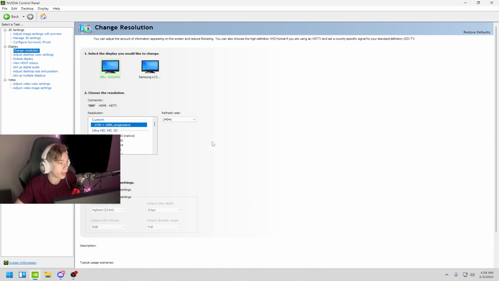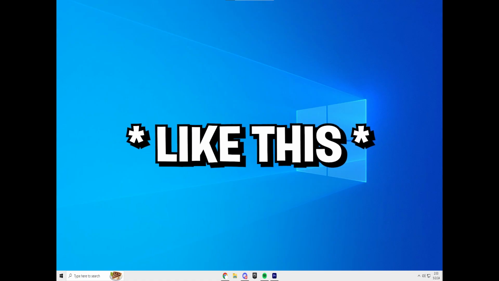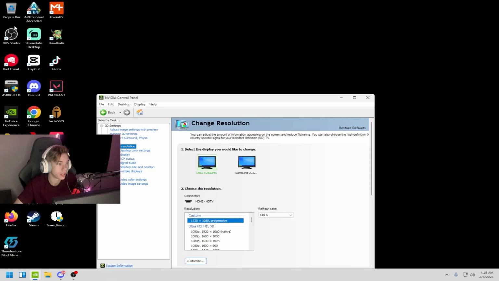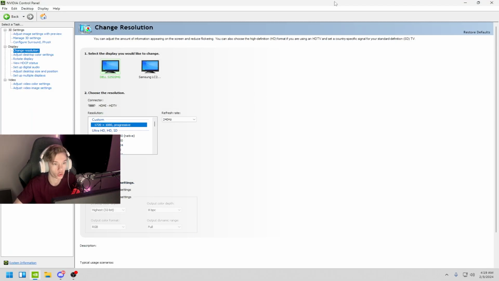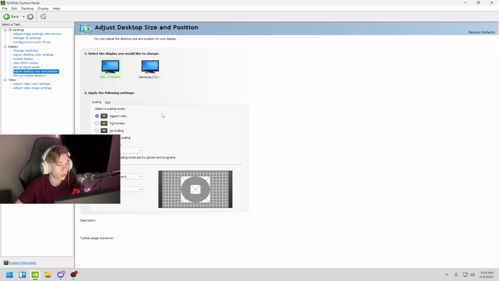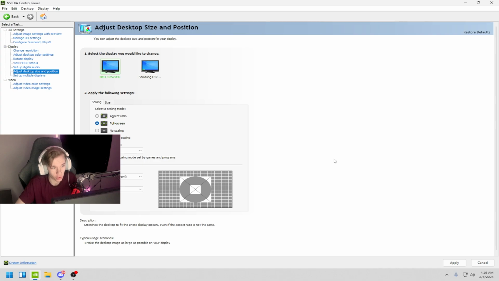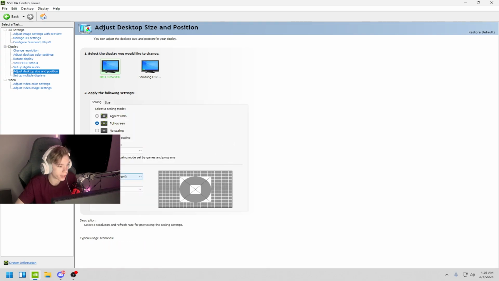Once you've clicked apply, if you have black bars, which I don't think you can see in the recording, but I have bars on the side of my screen, the reason is my monitor isn't stretched, right? If you want to fix that, you go to Adjust desktop size and position, you click Full screen, and then you click apply. Boom. Now your monitor will be completely stretched, and you hit yes. It'll say the resolution down here and the hertz you're on, and there you go.